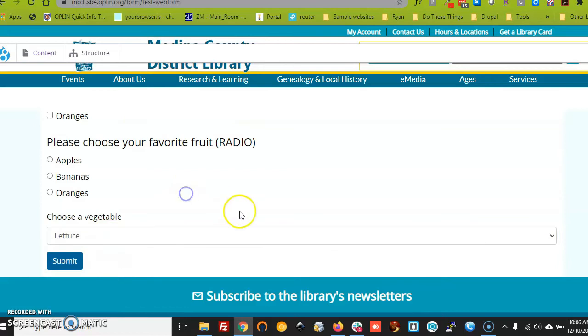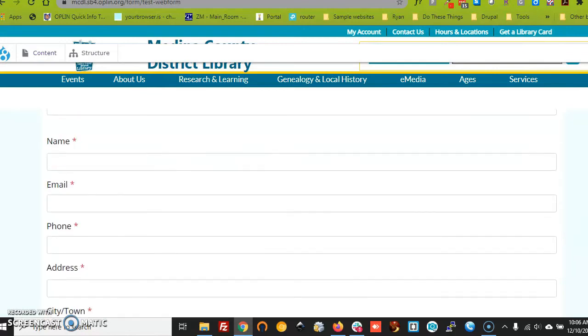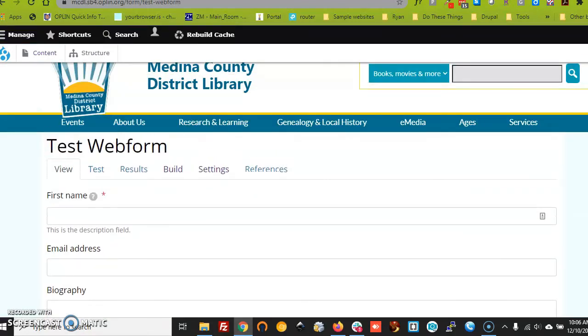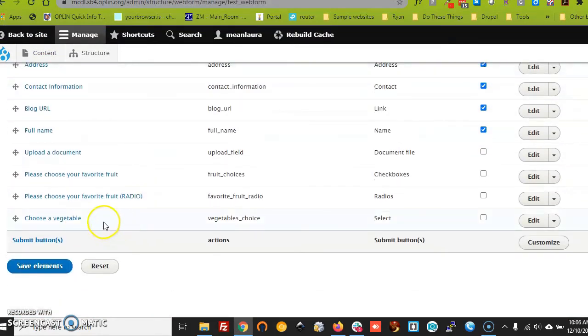one of these vegetables. But let's go ahead and make a couple changes to the select field so that people can choose more than one. And we're going to make it required so you can see what that looks like. I'm going to go back up to the Build tab and go back down to the Choose a Vegetable field. And this time I'm going to choose Edit.